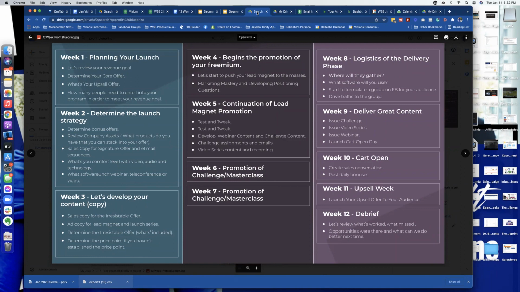So week number five is what we call test and tweak. And this is especially important for those that are running ads. If you decide to run ads, this is where you can test and tweak your marketing message. If your marketing message is not landing, people are not converting.